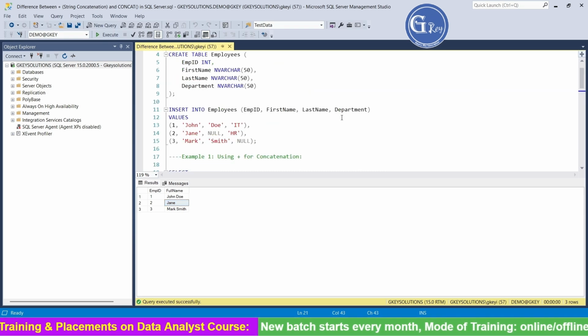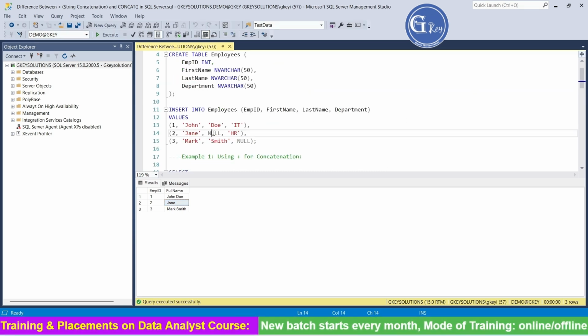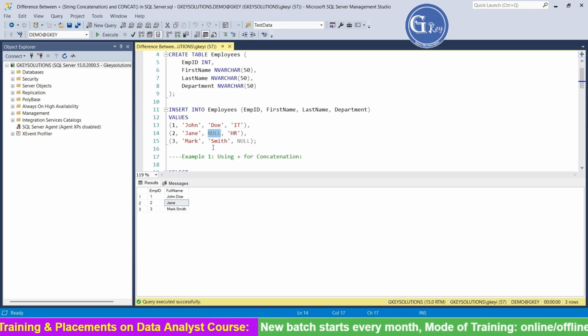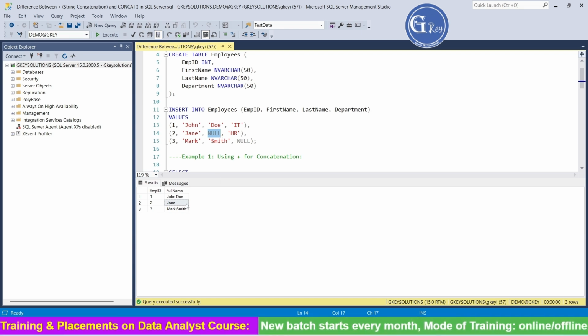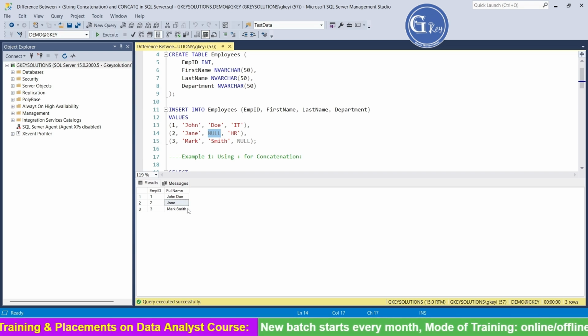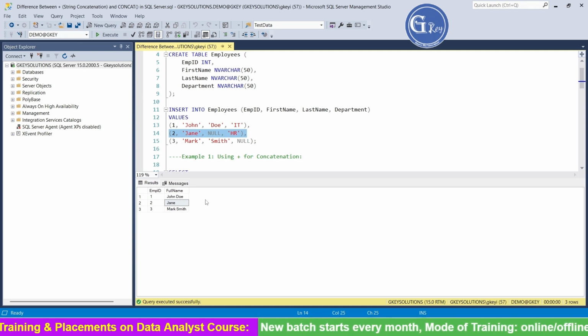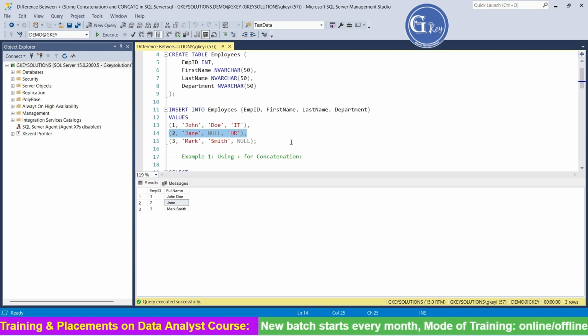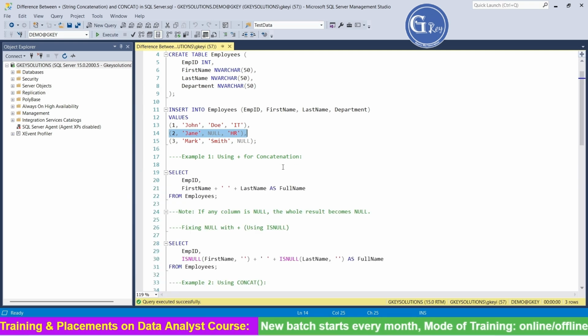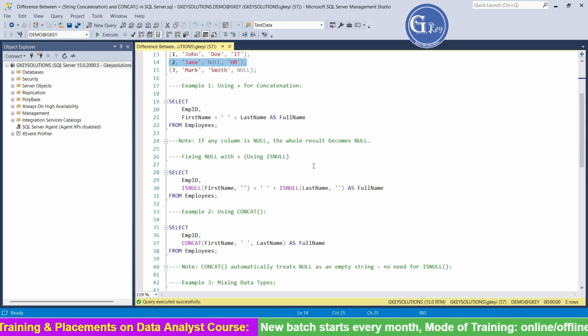Why? Because we have handled the data here, replacing the null value with a blank value. That's why we have displayed the first name, even though we are not having the last name for this row, that is Jane, null, HR and employee ID 2. In this way, by using the concatenation operator, we can handle nulls by using the isNull function.